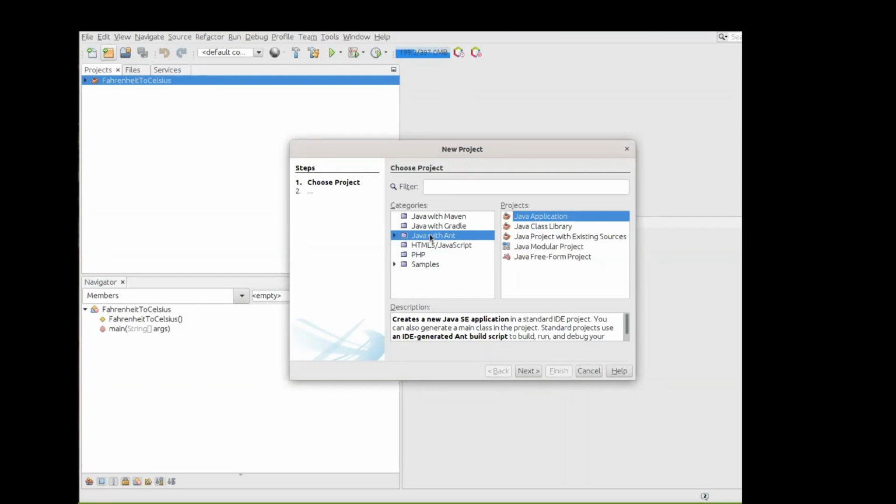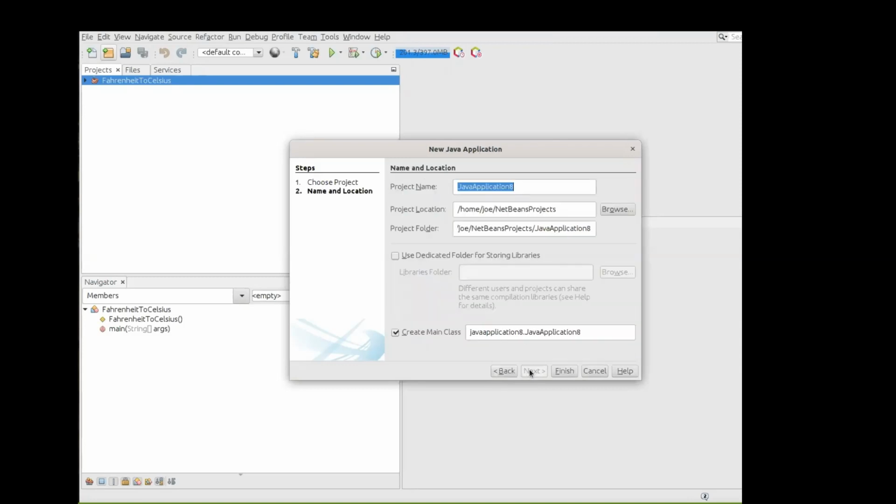We're always going to be using the option that comes from this category, Java with Ant. And in that category, there's a specific project type, just a plain vanilla Java application. That's essentially the only type of project that we're going to be working with in this course. And you use the same procedure every time that you make a new project. So let's go ahead and go on to the next screen and start setting up our Java application.